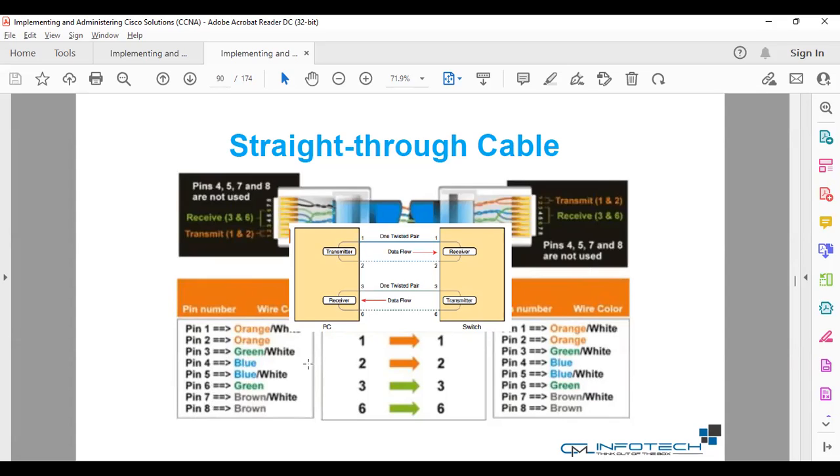The pins within one UTP cable other than 1, 2, 3, 6 are generally used for carrying voltage or power, like you heard before, power over Ethernet and all. For the data flow, we are going to use 1, 2, 3, 6.